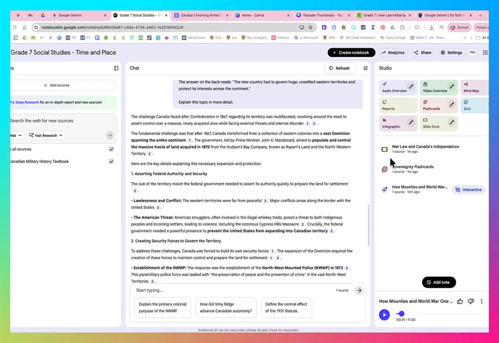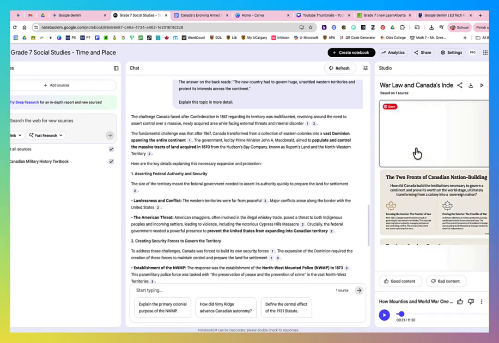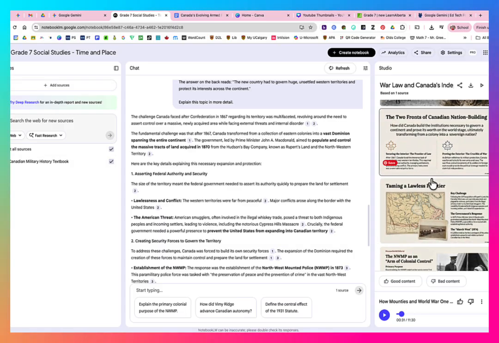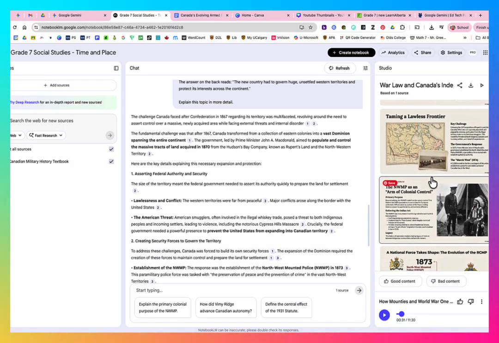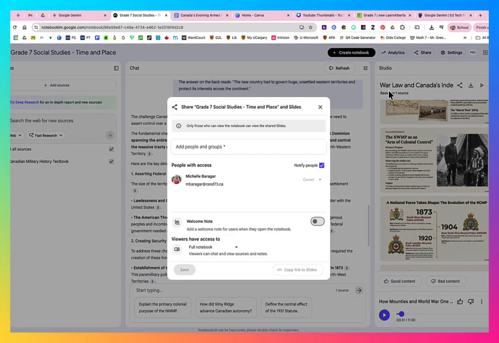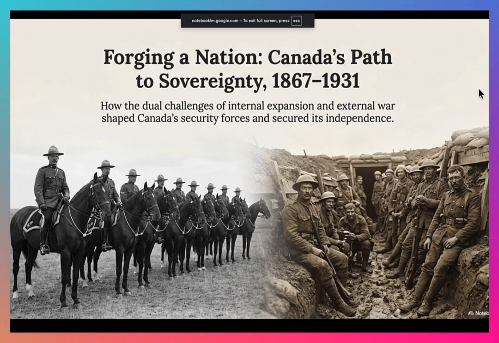Okay, so now we've got a slide deck here. Let's see what we get. Okay, Forging a Nation, Canada's Path to Sovereignty: how the dual challenges of internal expansion and external war shaped Canada's security forces and secured its independence. And then here's how it looks as a slide presentation. So I can share it. I can download it. I can start the slideshow.